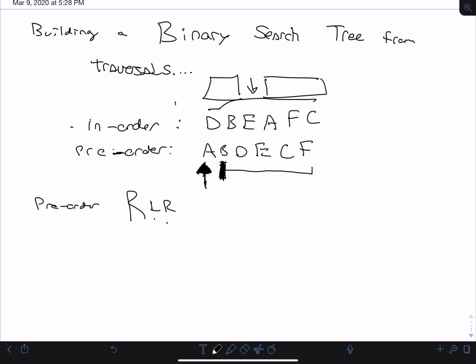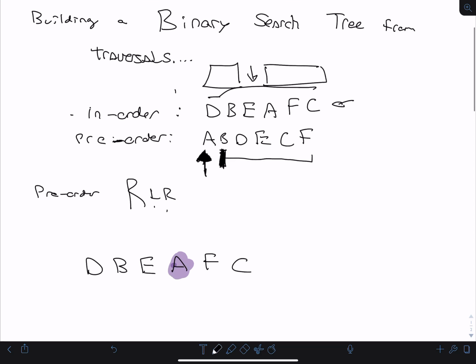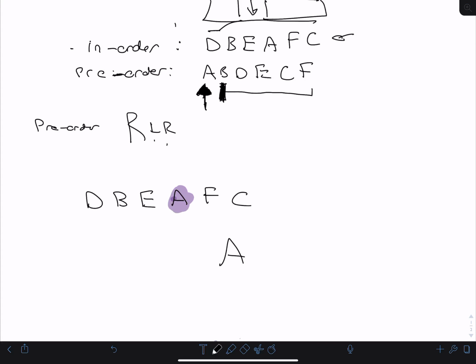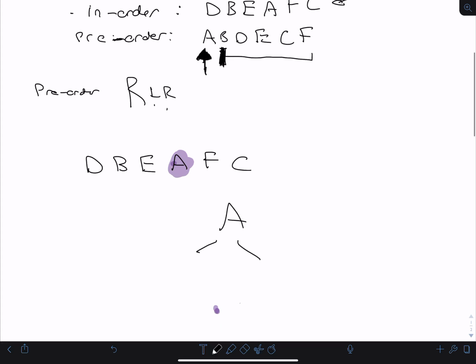Okay. However, what I can do is look at the in-order traversal, right? The in-order traversal is D, B, E, A, F, C. I know that A is the root because I just saw that in the pre-order traversal. Therefore, I can build a sort of pseudo tree of what it looks like now. I have D, B, and E on this side, and I have F and C on this side, okay? Because I know that these have to go to the left and these have to go to the right. What I don't know is how these three go. I don't know whose parent is who or if it's a child or whatever.